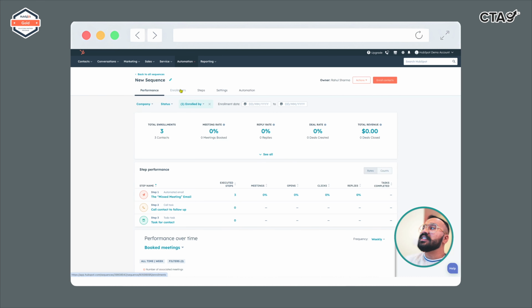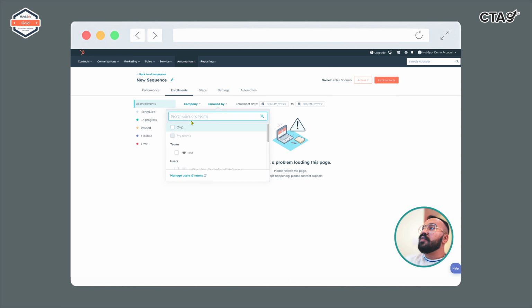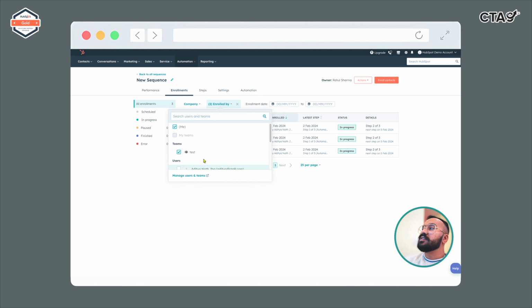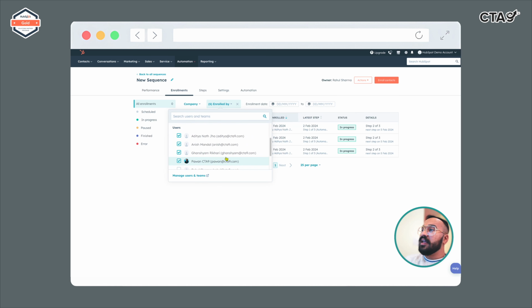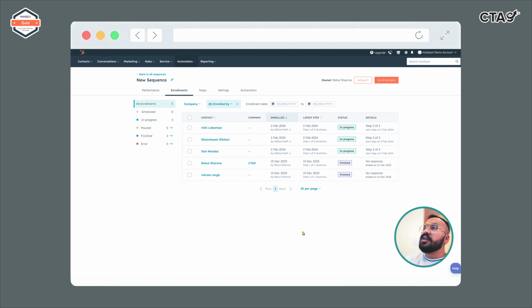In the enrollment section, if we go over there and remove all of the filters, we will be able to see all of the people who have been assigned here. So as can be seen, we have around 5 contacts over here, and a lot of them have been enrolled by different people at different points of time. 2 of these have finished the overall sequence procedure, while 3 of them are still in progress.